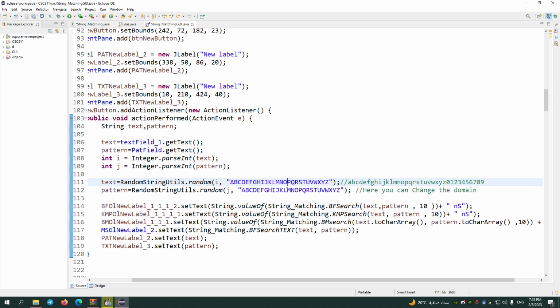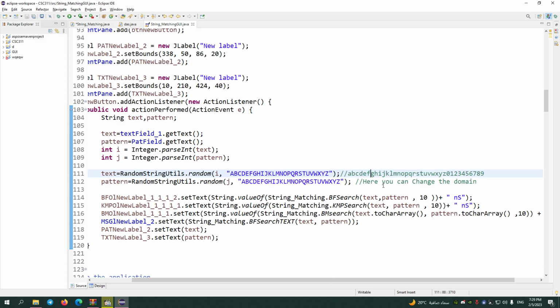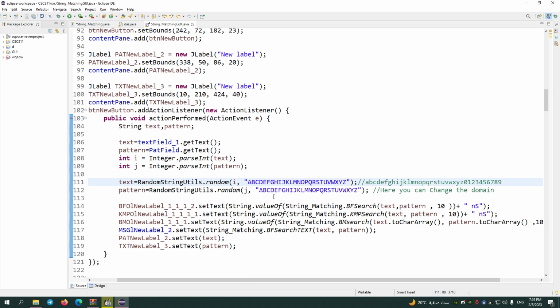Here is our domain. As you can see, we use 26 letters, only capital letters from English. We can add more to the domain so it becomes 62, and you can change it, but make sure that you change it in both the text and the pattern. I means the length of the text, and J means the length of the pattern.